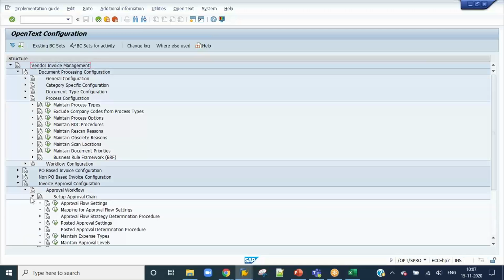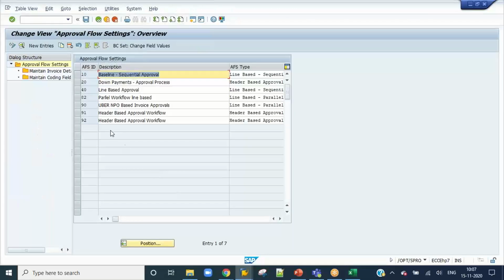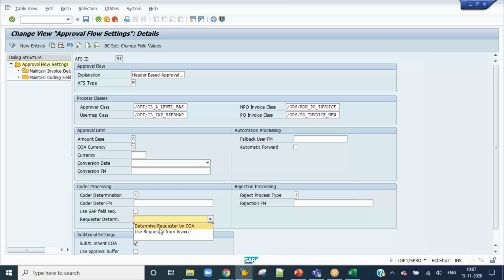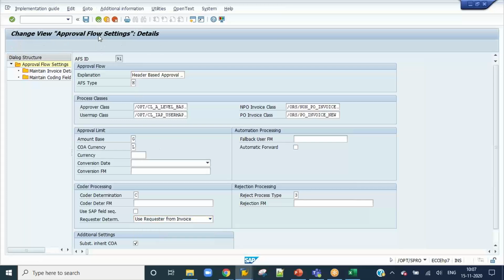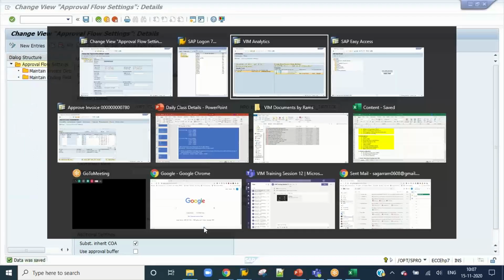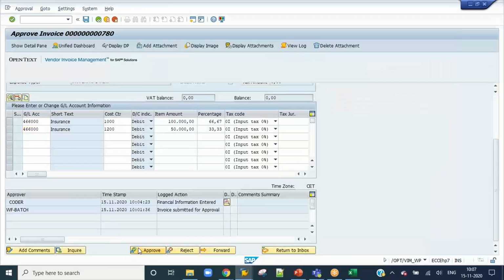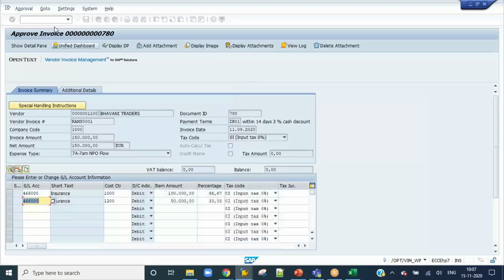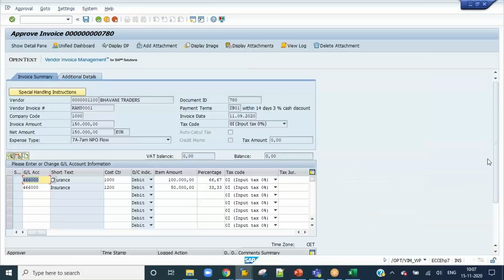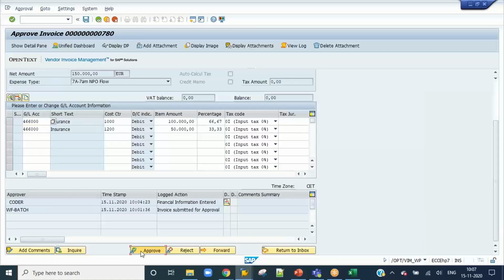So let's make that fixed 91. If I go here, I'll use requester from invoice. Next I'll go back to the VIM workplace, click on approve. Still the problem. So VIM workplace, so 780. I need to click on approve.